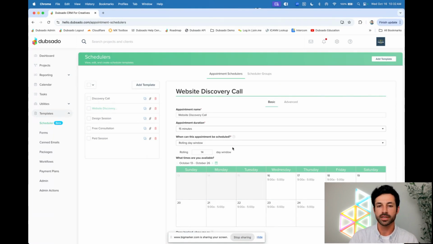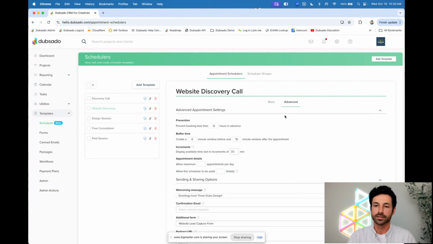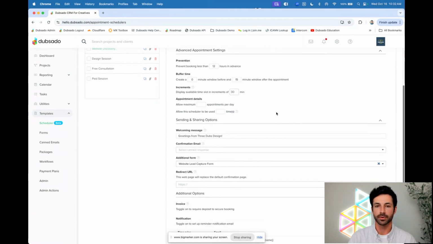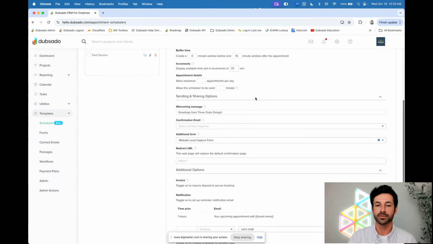So if we're starting with this website discovery call, let's take a look at our advanced settings in our scheduler, because this is going to help us and be necessary to start this process automatically. So under the advanced settings, we can scroll down a little ways, and we're going to ignore all of the settings of the scheduler for the time being. We're just going to assume that you've set it up to your liking, with the exception of one setting here, which is the additional form setting.